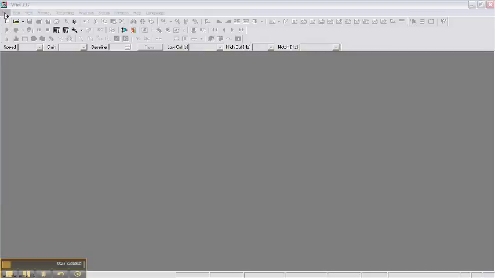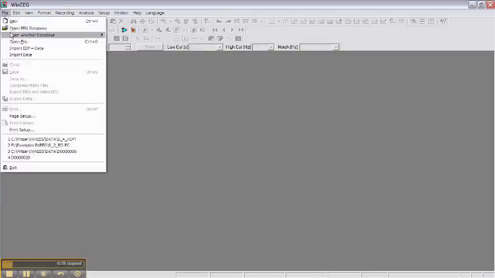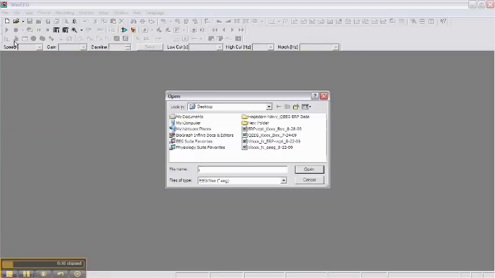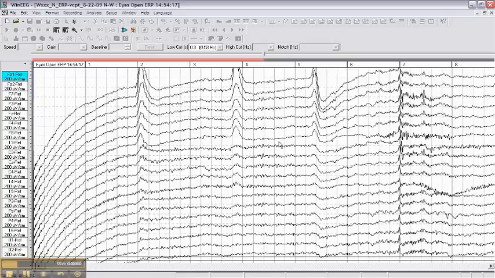So first, go to File, open file from some place in which the data were stored. So click here on the desktop, we have some files. Click one of them. Okay, so this is a file in which EEG was recorded.